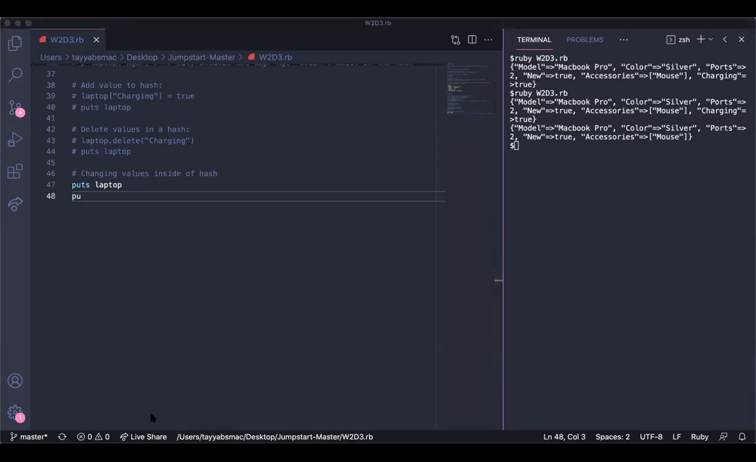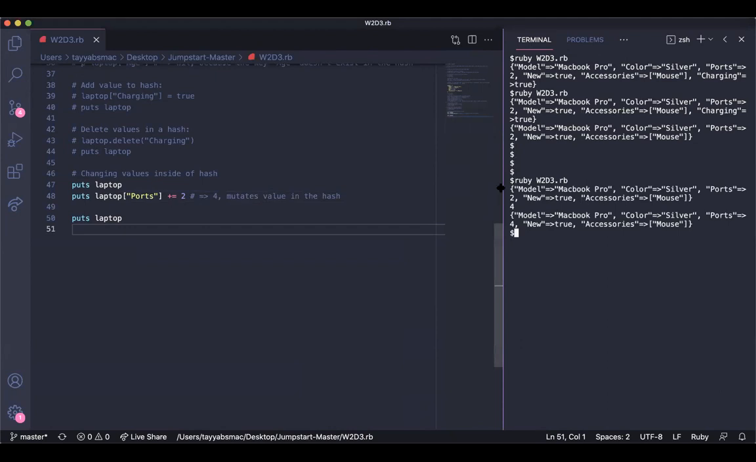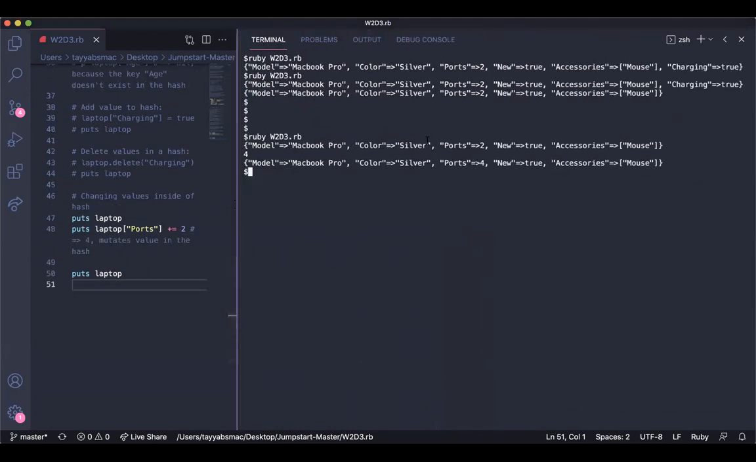And we'll do puts laptop at the key of ports plus equals 2. So this is going to change the value to 4, and it mutates the value in the hash. So if we print out the hash again afterwards, we'll see that change take place. So if I expand this out, you'll see that in the first print, ports points to 2. And then we just see this 4 being printed out because I'm printing out the actual addition happening. So when we print out the hash again, we'll see that the value that ports points to has changed inside the hash.